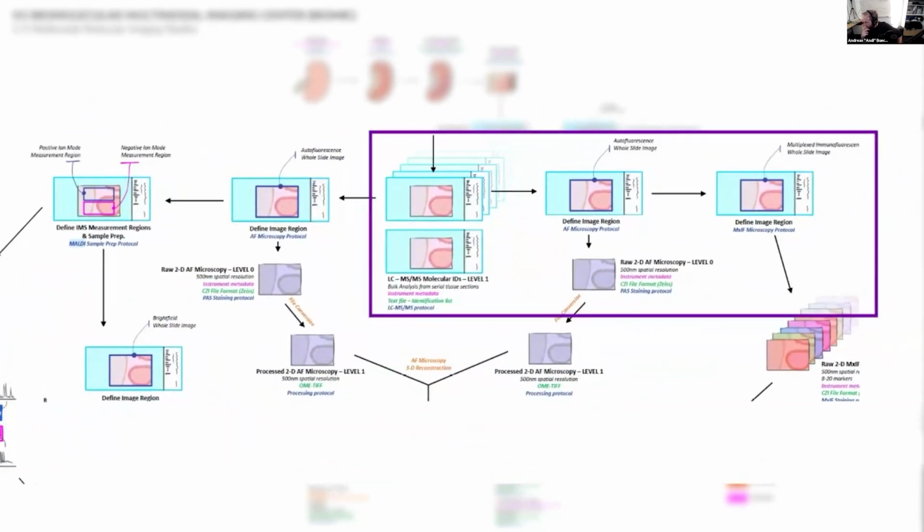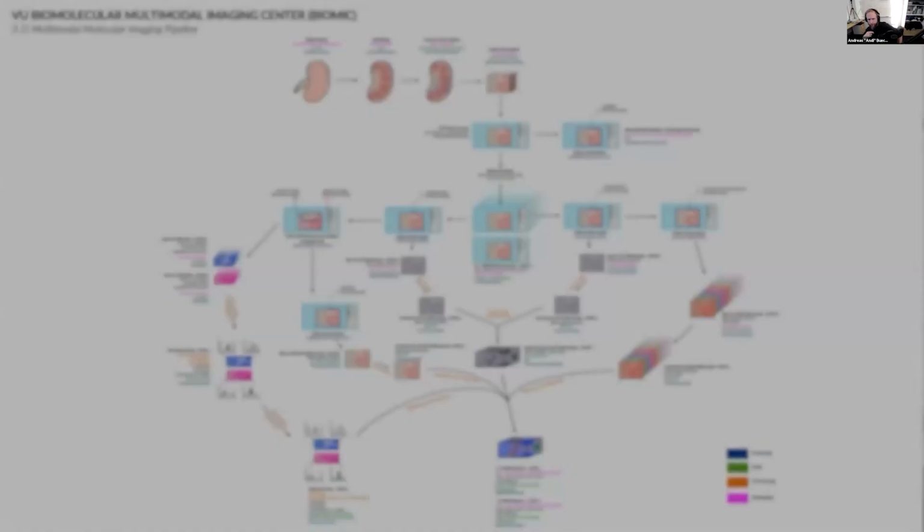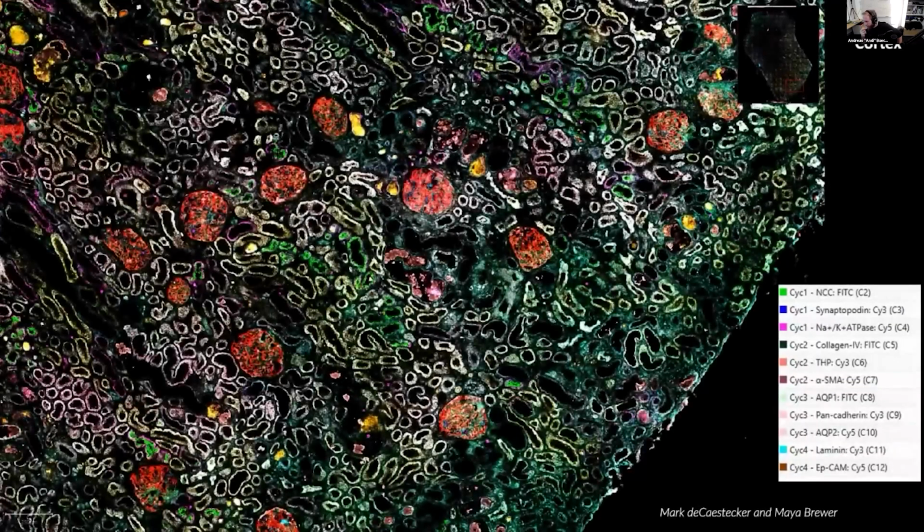For the samples that will be analyzed by multiplexed immunofluorescence, again, first we collect autofluorescence microscopy, and then following the autofluorescence, we can perform the antibody-based staining and do that in a cyclical fashion to build up the number of markers for specific cell types within the tissue.